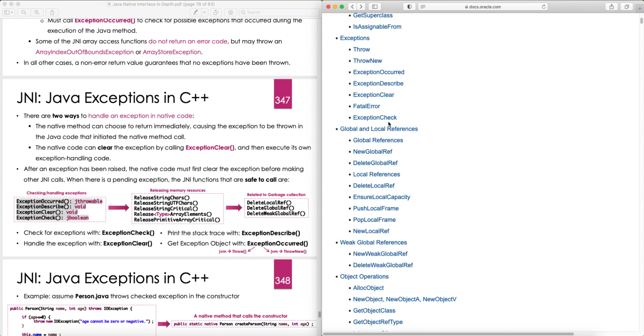Global and local references, and again, these are something that we don't typically deal with, and in the past lectures I briefly discussed what these are about. Typically, the JVM has a limit of how many local or global references it can create inside the native code. At some point it becomes unmanageable for the garbage collector, so we have to be careful. Global references: NewGlobalRef, DeleteGlobalRef, local references, and we typically don't deal with this. We typically allow the JVM to handle them.